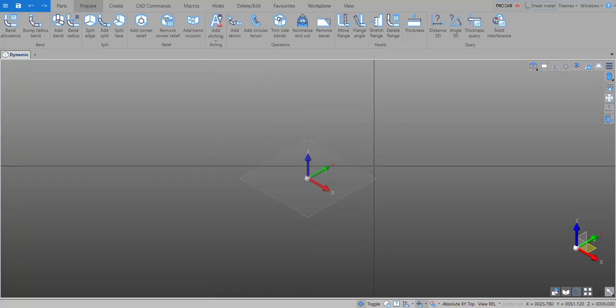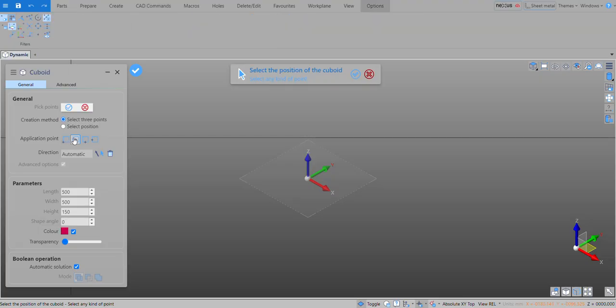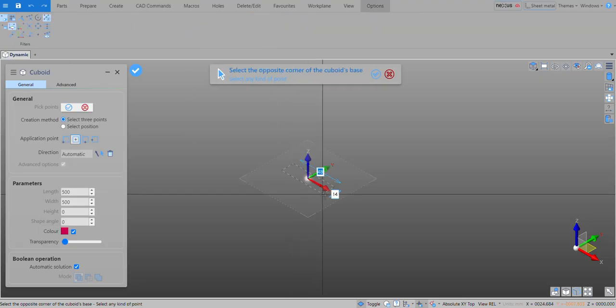So I'm actually just going to create a sheet metal surround in this video. All right, so hopefully I don't muck it up. I'm going to go to my CAD commands. I'm going to use my Cuboid command. We'll select that. I'm working off the center. That's usually my preference. We'll pick the center.